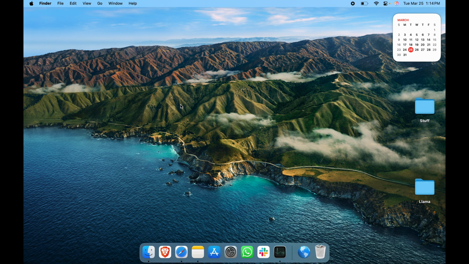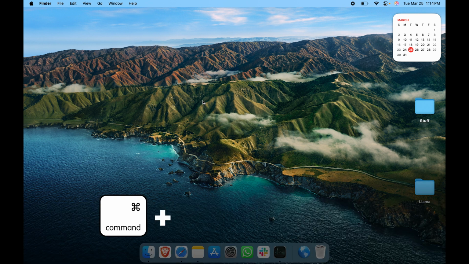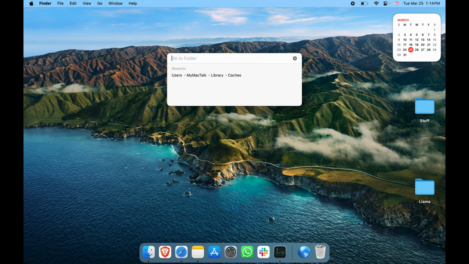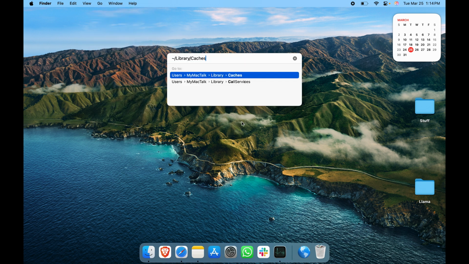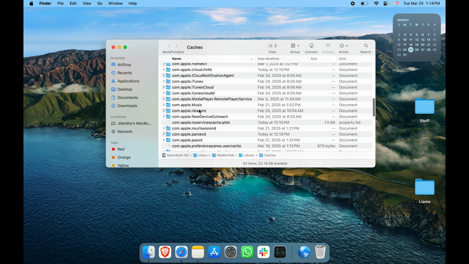If none of this works, you can also clear the cache. How do you clear cache on a Mac? You can just press Command plus Shift plus G and it's going to take you to Go. Or you can just go to Finder and hit Go and Go to Folder. Over here you want to type in this path and hit enter.